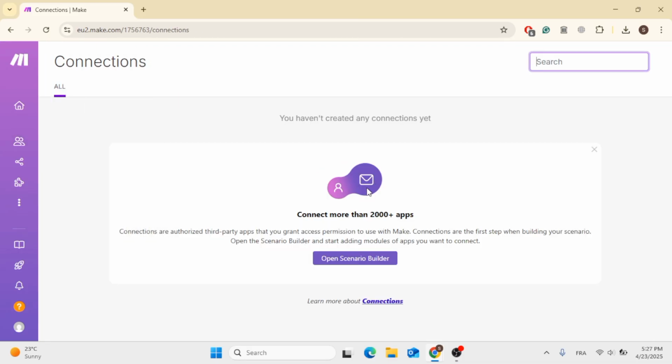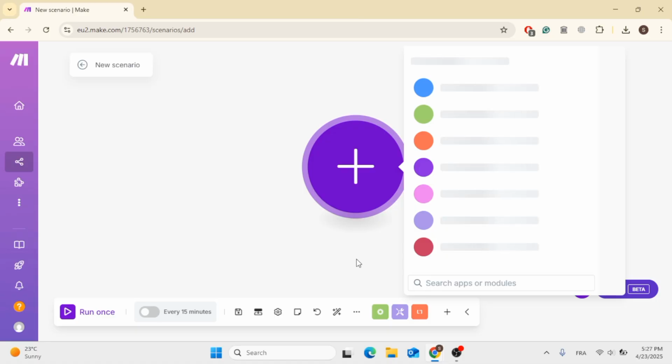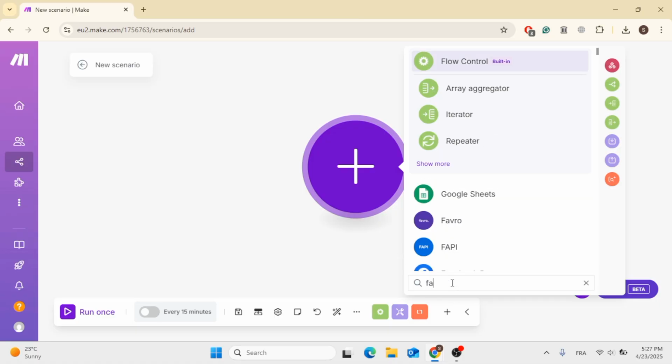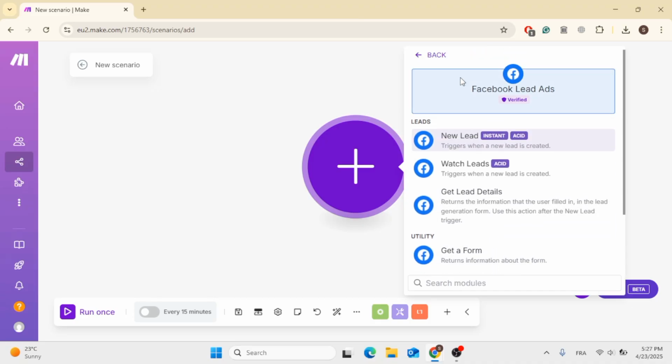And now all you have to do is to open Scenario Builder by clicking on this button right here. And then after you do that, just give it a moment to load as well. And after the loading takes time, you can go ahead, click on the search tab right here and type in Facebook.